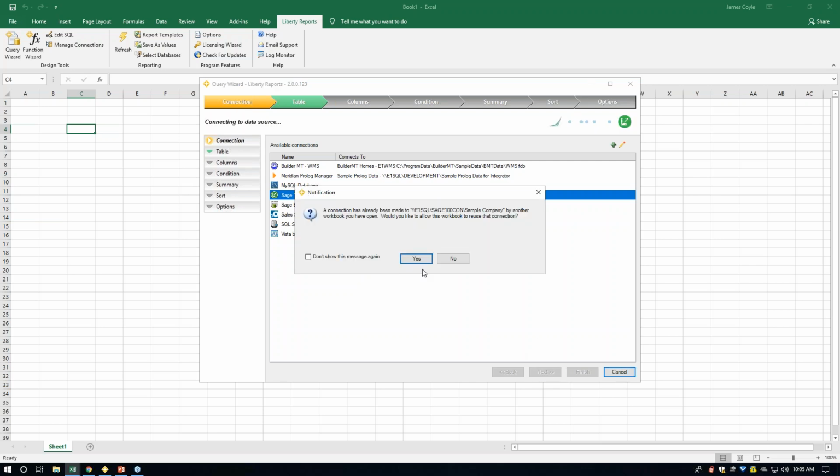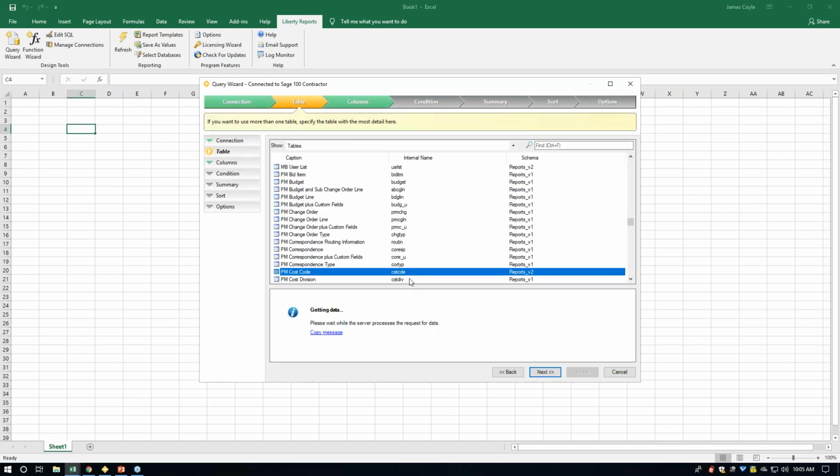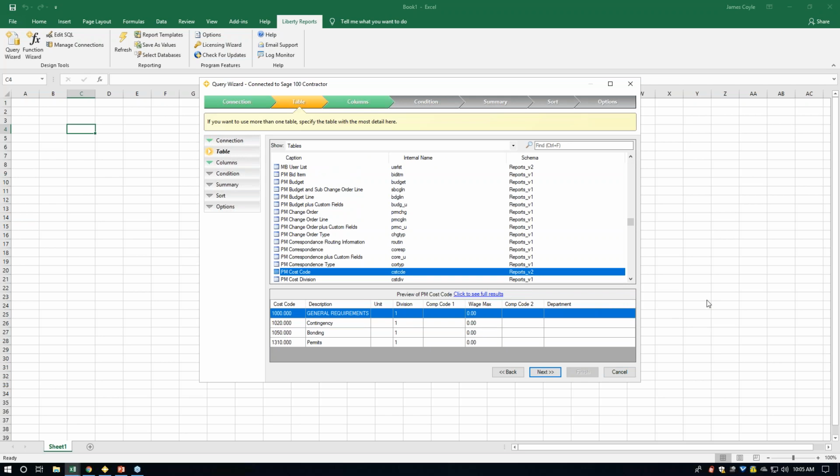Okay, so I'm going to pick this connection. And it says here that I've already established a connection. That's because I've refreshed some other reports already for you so that we can be more efficient with our time. And I'm going to say, yes, use the connection I already have established.